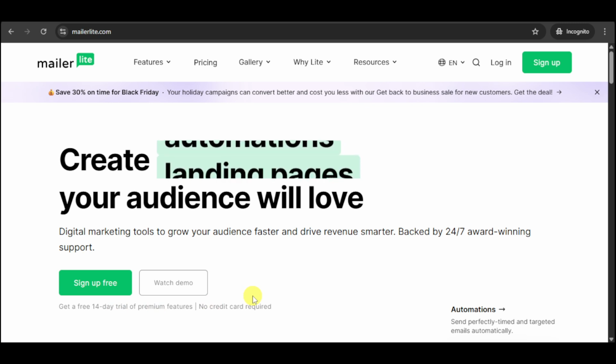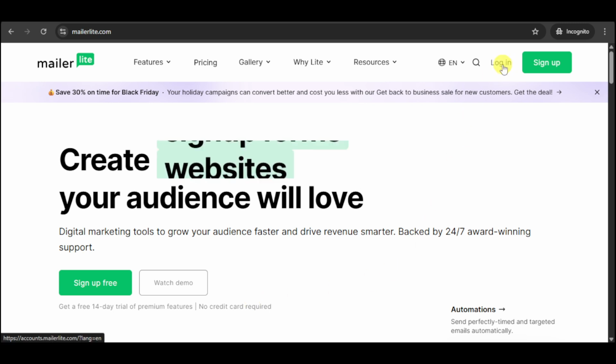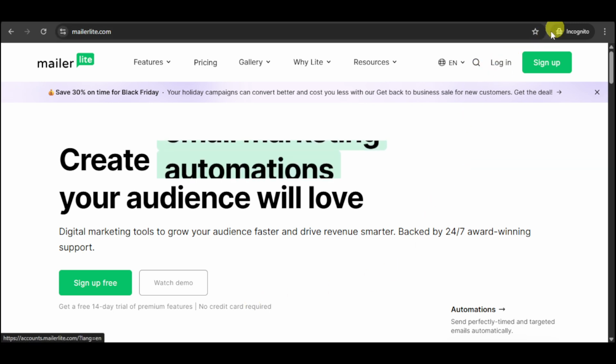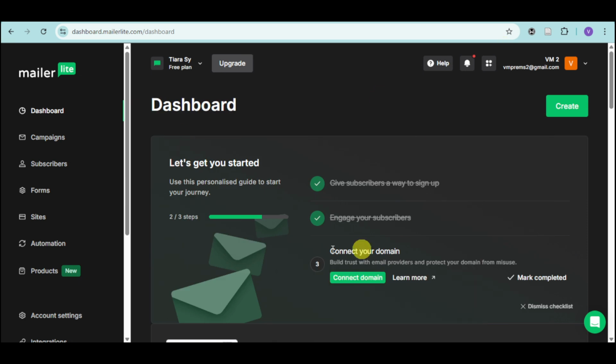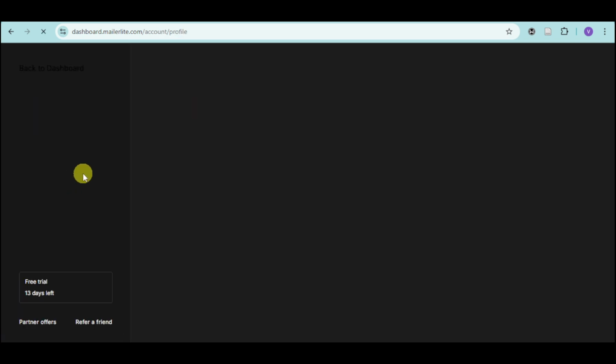Once you have successfully signed up, you should have your account. Since I already have an account, let me proceed to click onto this login option. Now here is my dashboard. In order to authenticate your domain, you need to head over to your left sidebar, and from in there you can find your account settings. Proceed to click on that.